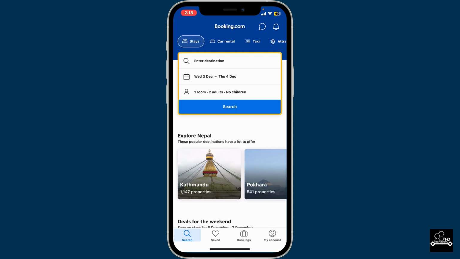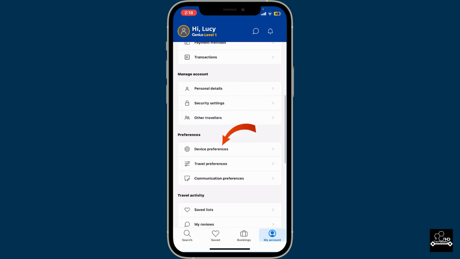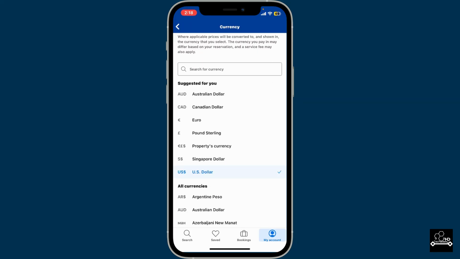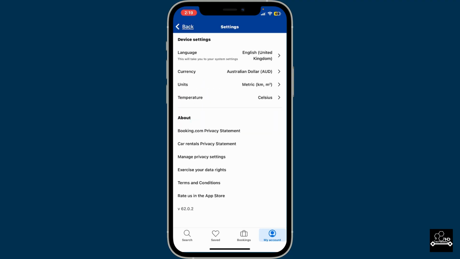First of all, open the Booking.com application on your device and make sure that you're logged into your account. From the home page or the search page of Booking.com, go to the bottom right corner and tap on My Account. From the My Account page, scroll down and tap on Device Preferences. On the next page, tap on Currency. Now, select the currency you want to change to. Once you are done, you will be able to change the currency in your Booking.com app instantly.